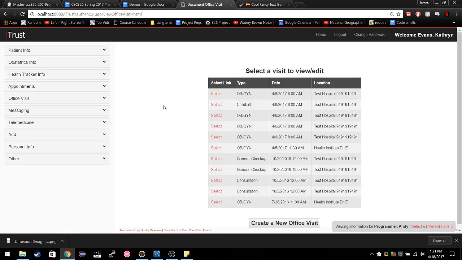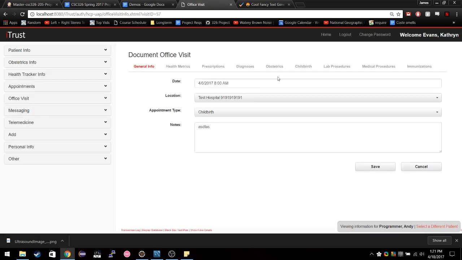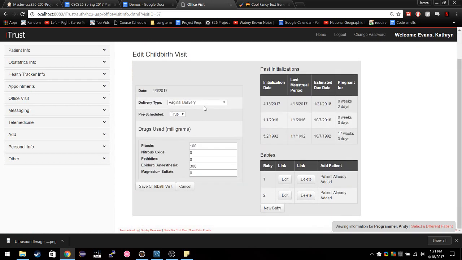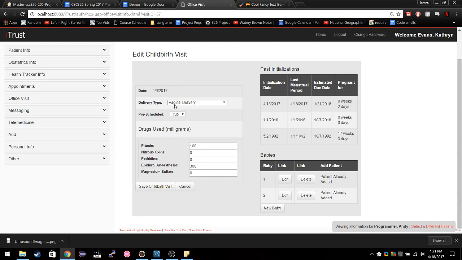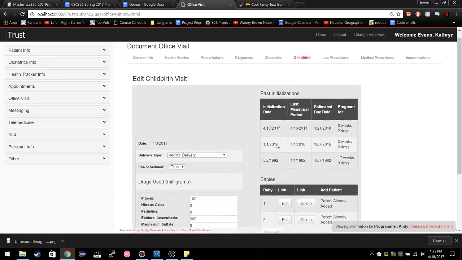We can go over to document a childbirth visit in the case that they are giving birth to a child, and document the information related to that. This is one that has already been created, so we're going through and editing it. We can change the delivery type, whether or not it's pre-scheduled, the types of drugs that were added. We can see the past initializations, and if there were multiple fetuses, then we can add those as well. This one already gave birth to 2. We can delete them or add them, or create a new baby here.